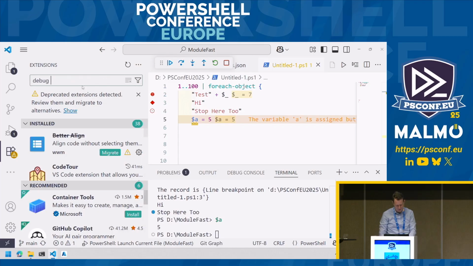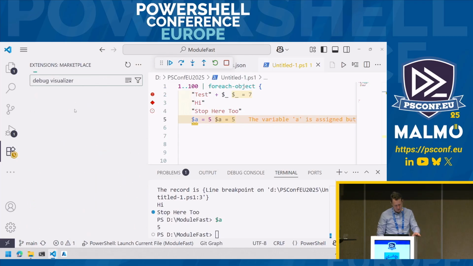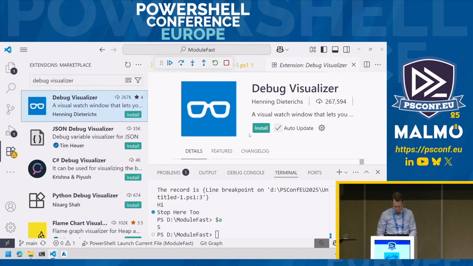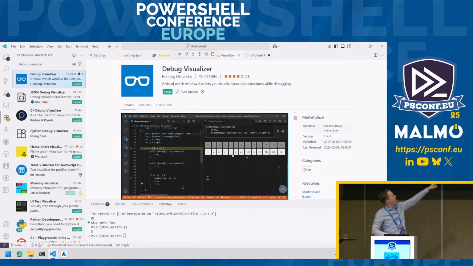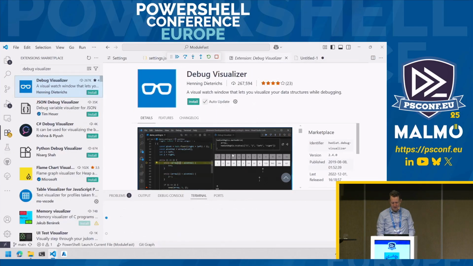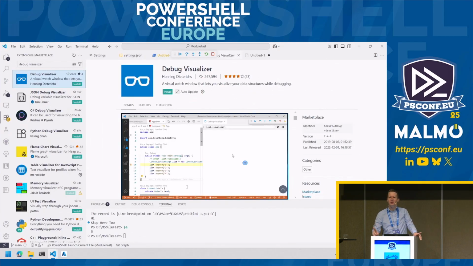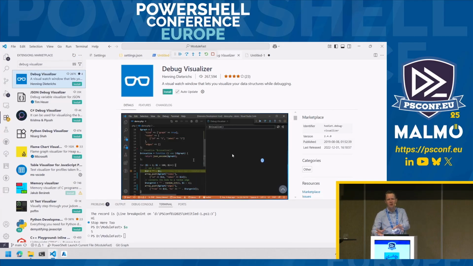Let's see if we can. I think he has a video. Yeah. So as you step through, see how for an array, it'll show how the array objects move in order as you change the array. It's pretty neat. I haven't used it in a while because that's just not that useful to me, but to some people that's super useful. It should work with PowerShell because it just uses the standard debugging stuff.